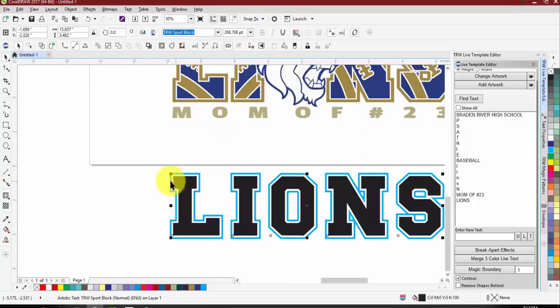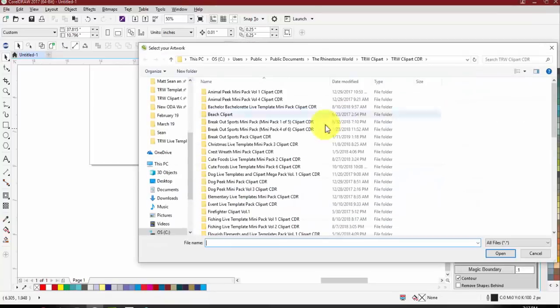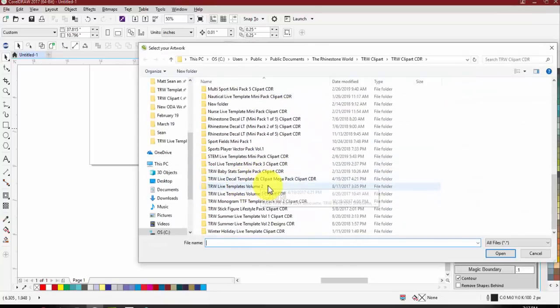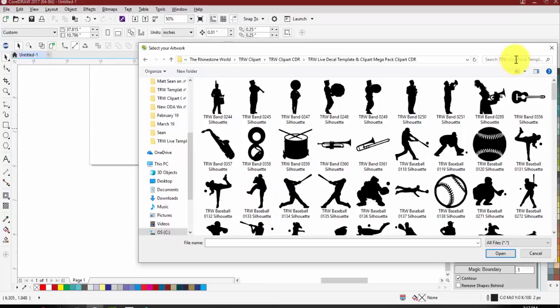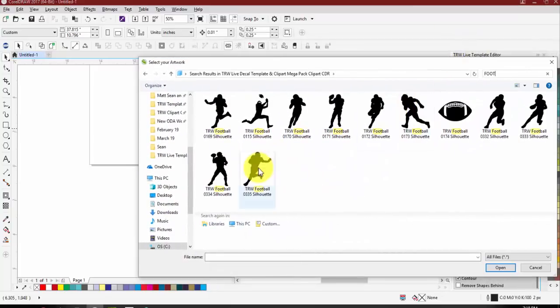Now once I have that set up, now I can go ahead and add my clip art. So if I wanted to stick with football, I could go to my Tier W Live Decal and Clip Art Mega Pack. Go football. And then I have all these different football players that I can use throughout my design.